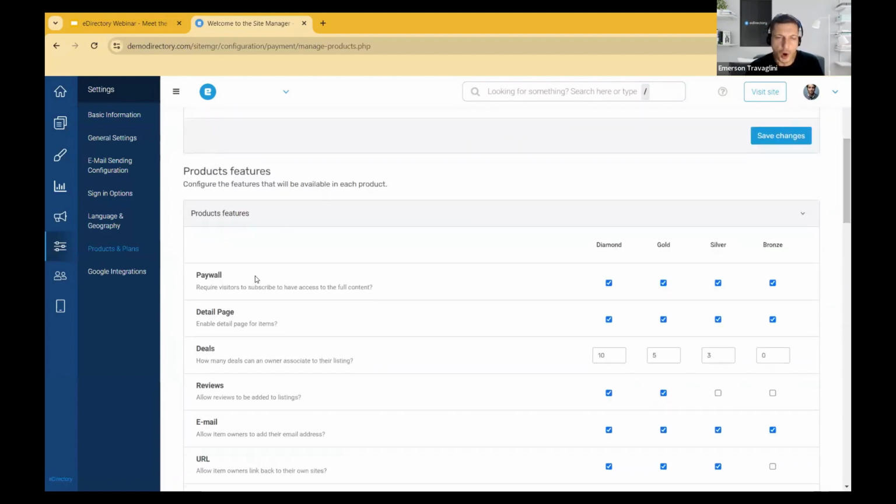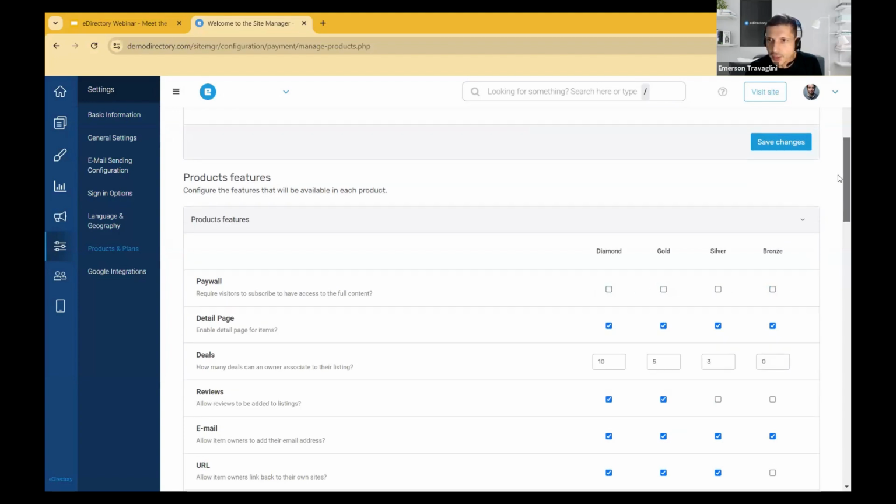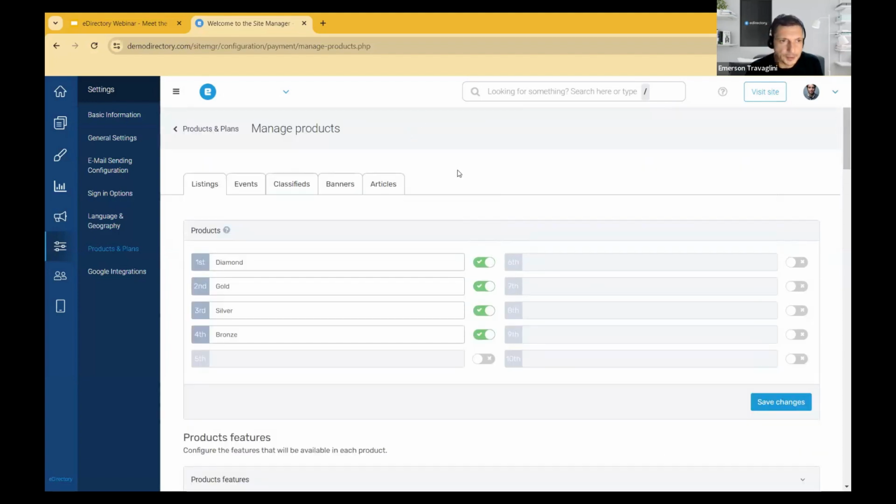When you enable the paywall on the general settings, for payments settings, you just have this row here, and we're going to select which one is going to be gated. So it's very simple to use on your website.